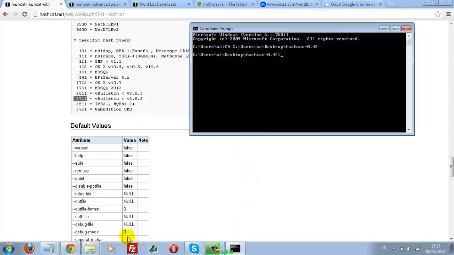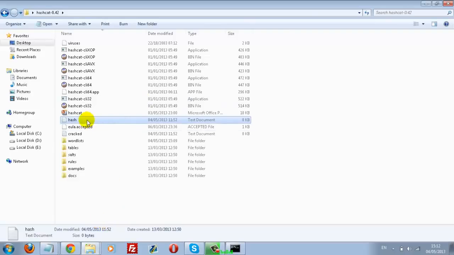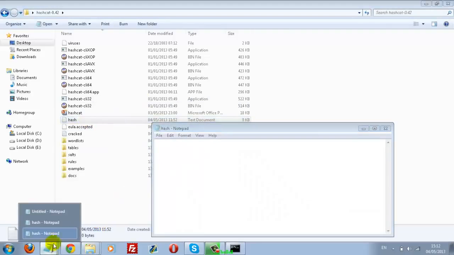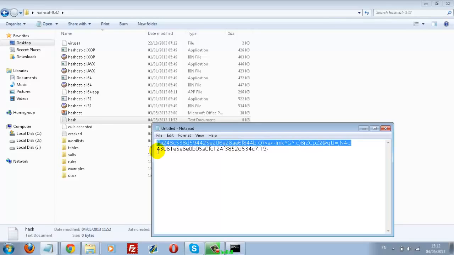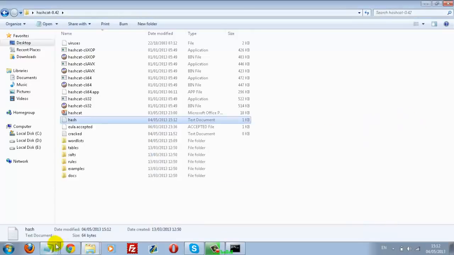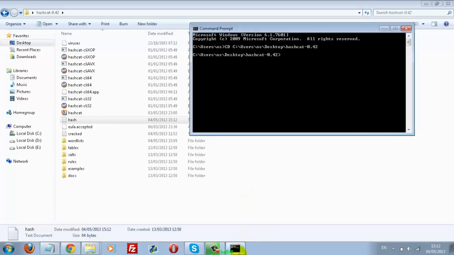So what we're going to do is open the hash file, copy the hash, paste it in and save it. Now what we need to do is type in hashcat-cli, so that's this file here, exe. Then you need to type in the mode, so you type -m and then the mode you want. So I want mode 2711.